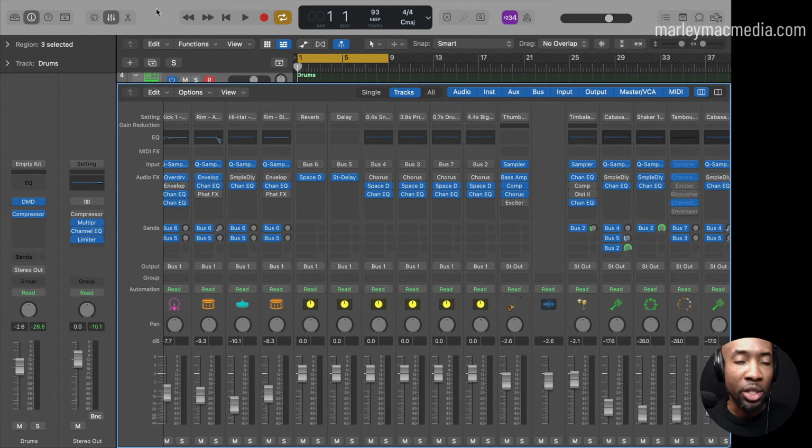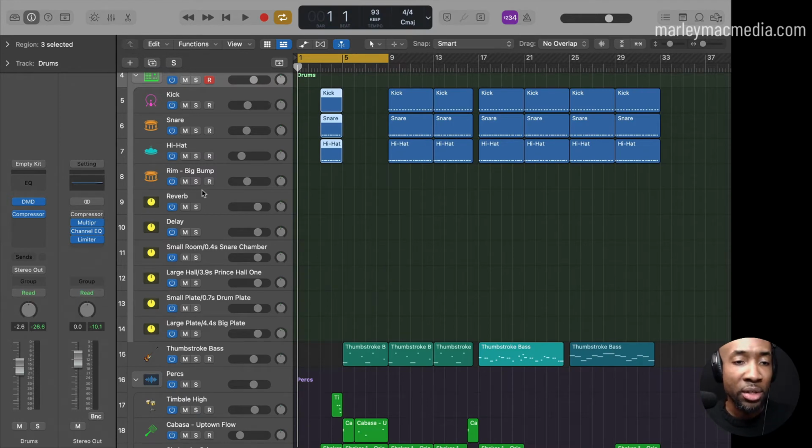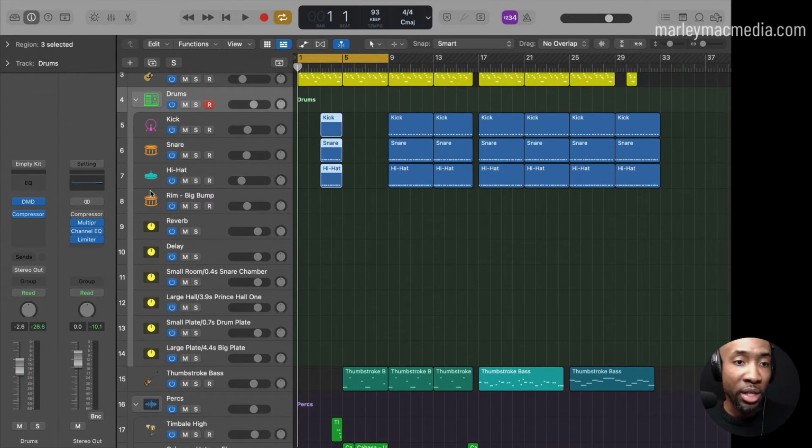And with Logic, you have to actually bring them into the main window in order to export them. So that's why these are there. So really the drums are just these four. I've got a kick, a snare, and a hi-hat. I'll just kick those off.